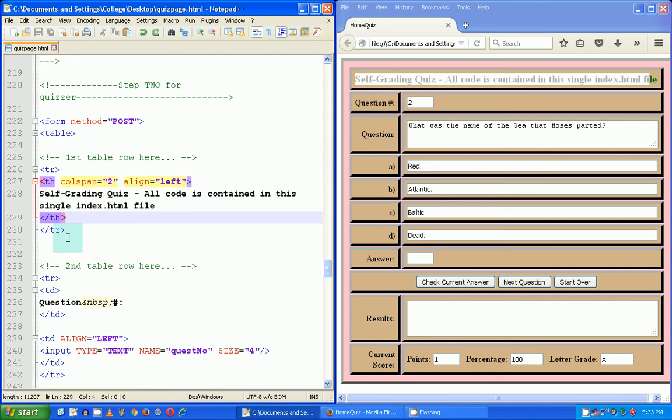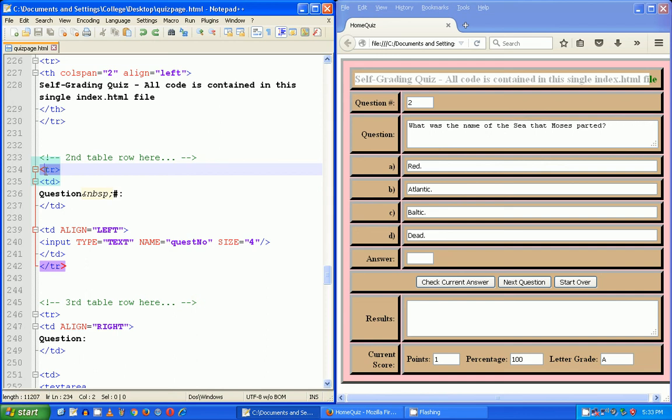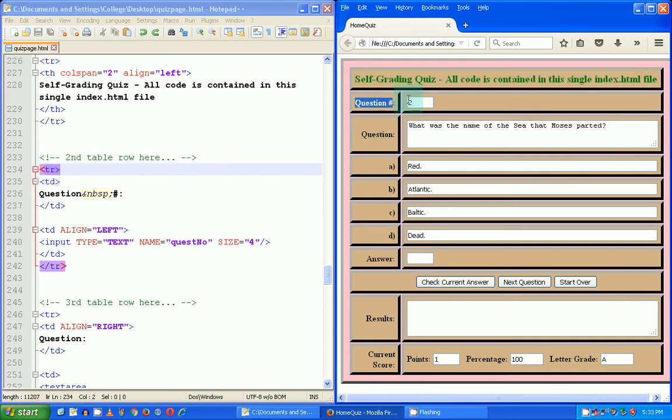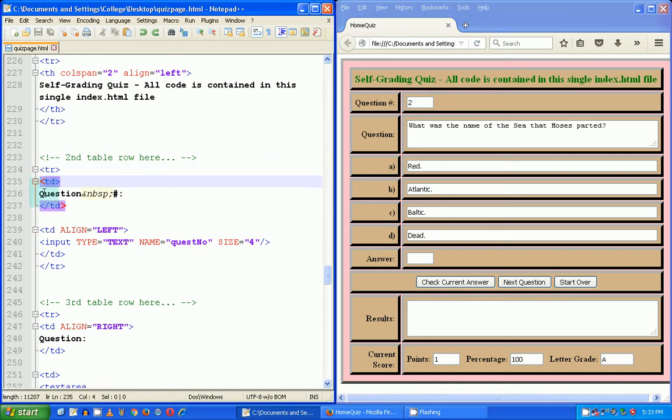End of the header, end of the table row. Here's the second table row, from there to there. That's this row that has question in the first table data cell and this particular text box. So we have the word question, a space, a pound sign, and a colon. And then you have another table data cell, align left, and here's that text box. Input, type equals text, name equals questiono, size equals 4. End table data cell, end table row.